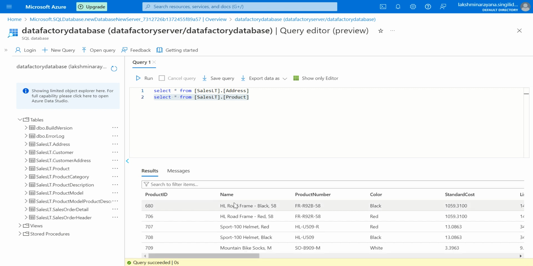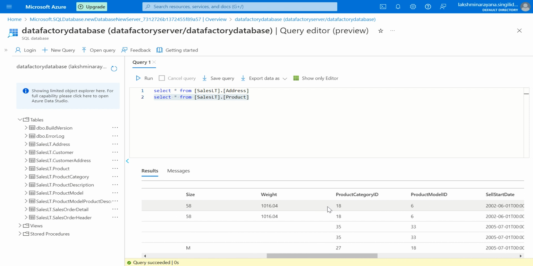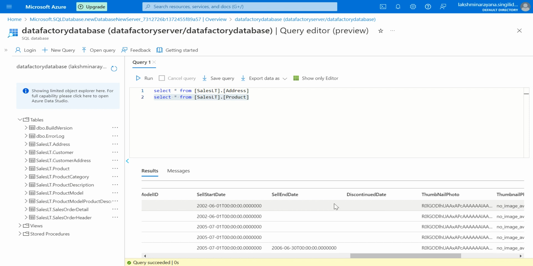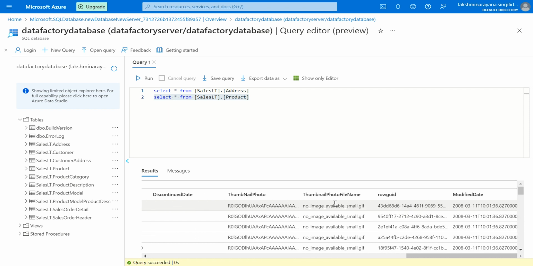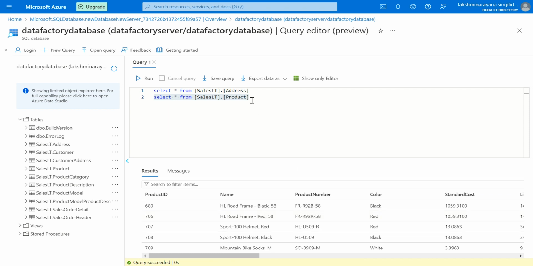You can see product ID, product name, color, standard cost, list price, size, weight, and product category ID, sell date, and discontinued date. All these will be there. Now I just want to filter something. I want the color to be black.